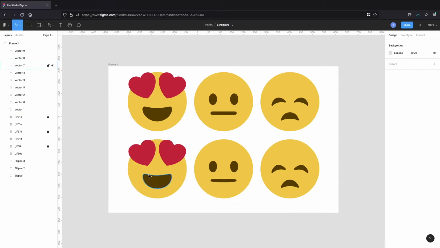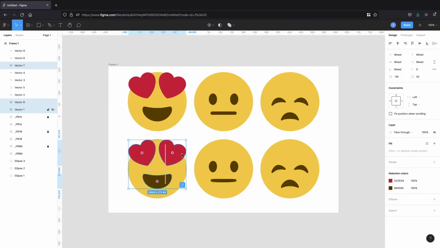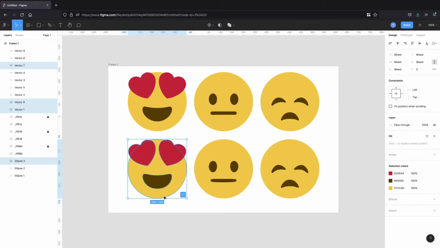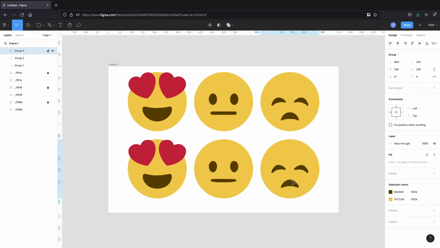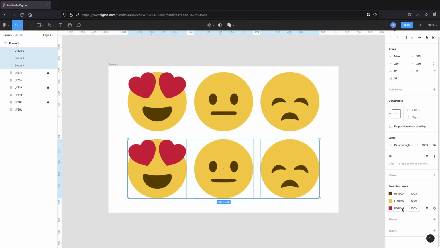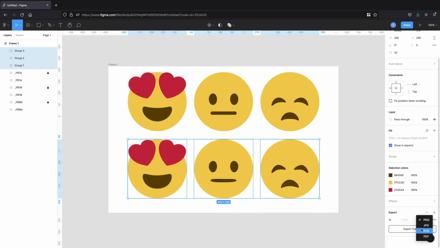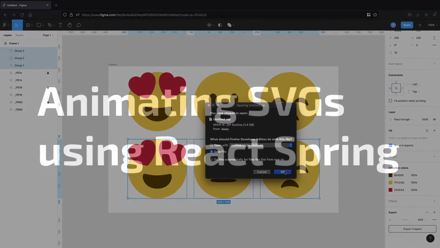Now for each of the emojis, we are going to select the mouth, the eyes, and the circle. We're gonna press Command or Ctrl G in order to group them into one group. And finally, we are going to export them as SVGs.